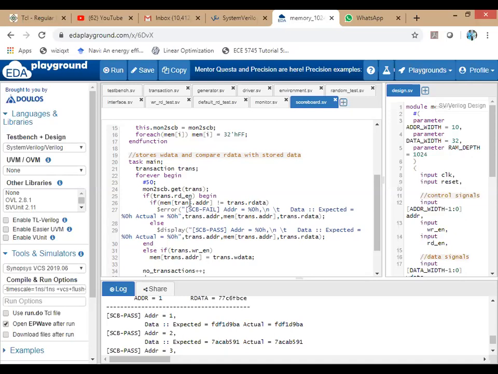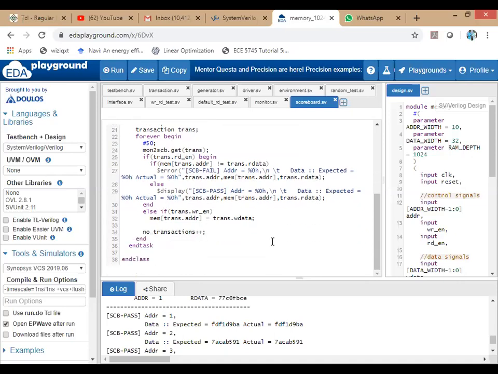If both are the same, then it will print a message saying the test bench passed, and it will print the values of the local data as well as the data which is present. If the data is not the same, then it will print the failed error message. If the write enable is high, then the data in the transaction will be written into the memory.